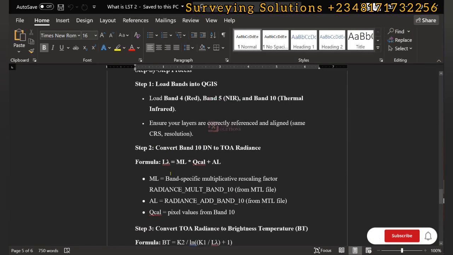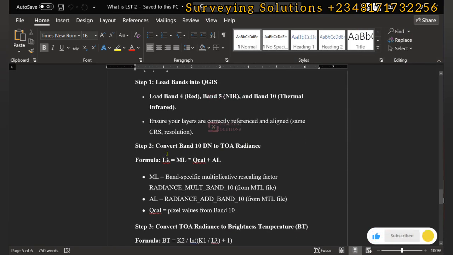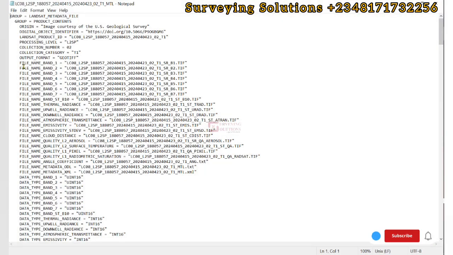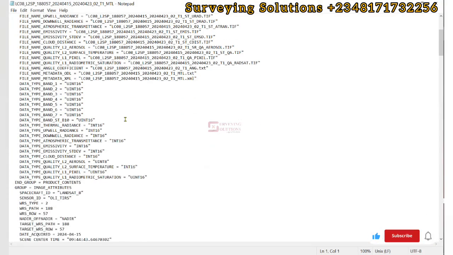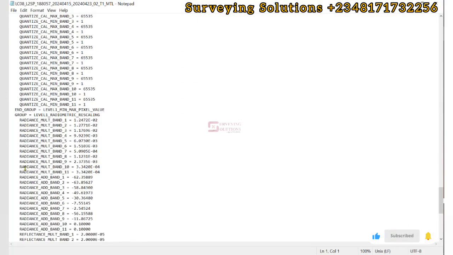We are starting with band 10. Now we have ML times QCal plus AL. This ML is the band specific multiplicative rescaling factor, which is in the MTL file of the data. If you open up the MTL file, which is part of what you would have downloaded with your satellite imagery, and scroll down, you can see the radiance multiplicative band 10. This particular line represents the value that we need in that formula.